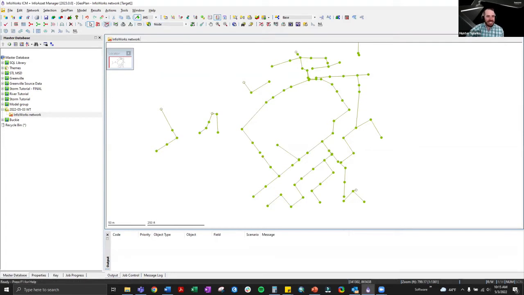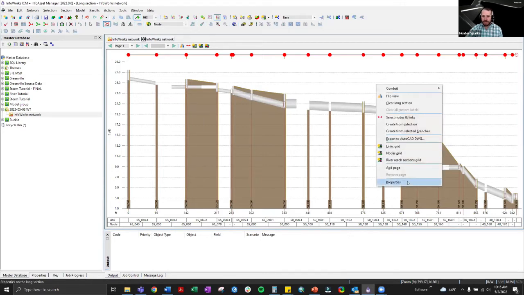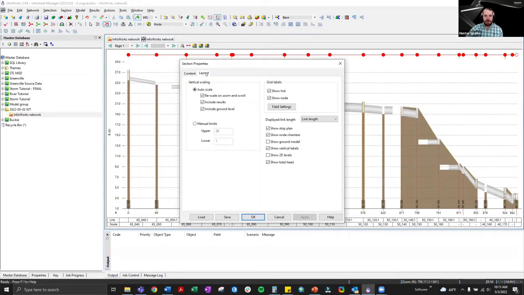So next we're going to look at a section of these pipes and conduits to see what was brought in. We're going to look at this long section here and look at the profile. As we can see, which can happen when you're receiving information from other places and pulling it in, there's some data that's missing, some information that needs to be filled in within this profile view.